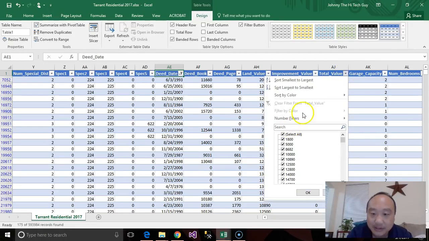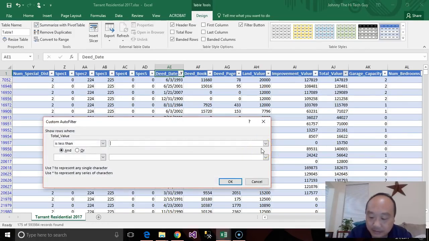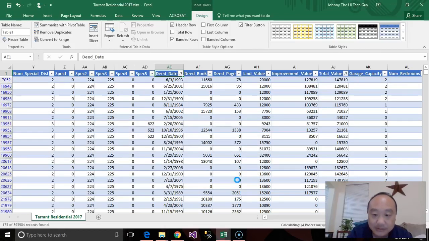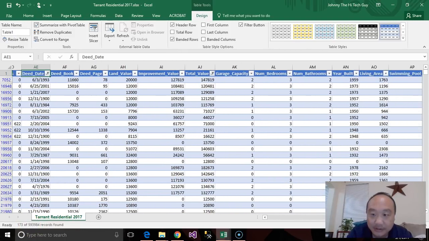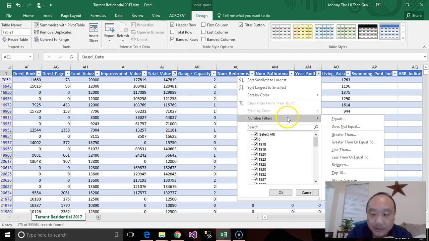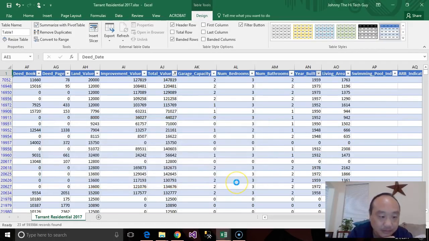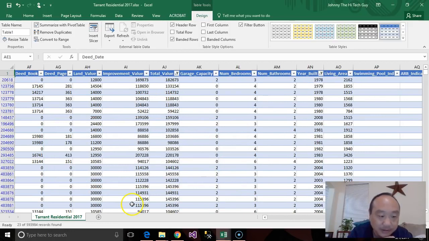But you know what? I'm going to say that for the total value, I'm going to say less than 300,000. I'm going to say less than 250,000. Okay, 250,000. So 173, less than 250,000. The year built, I'm going to say greater than 1977. Greater than 1977. That's 23.